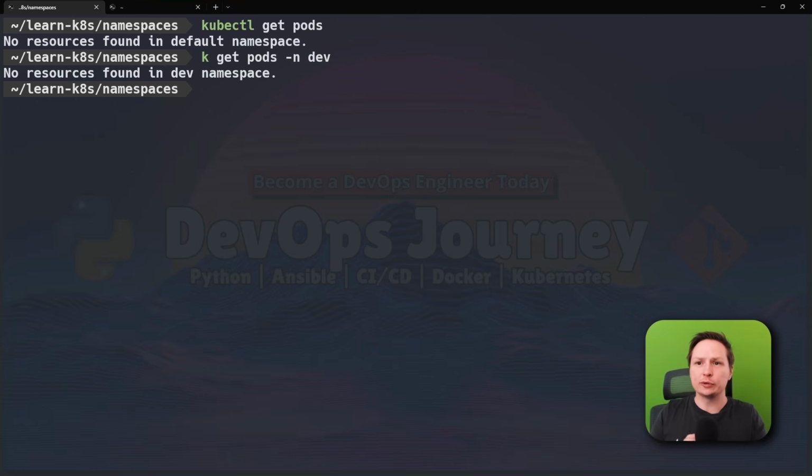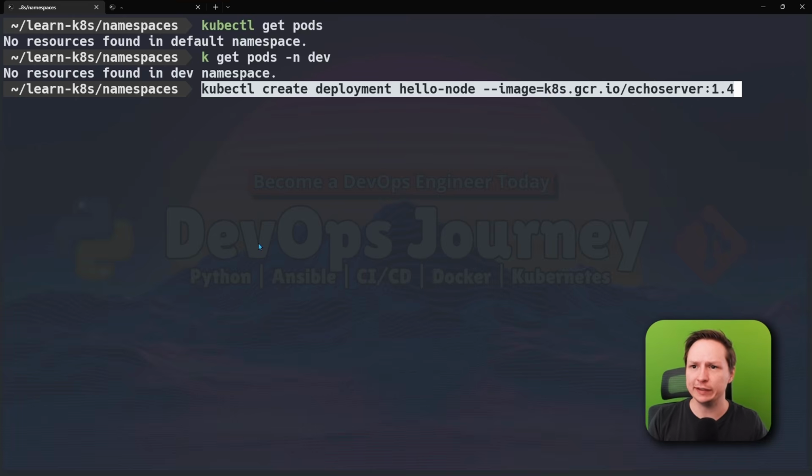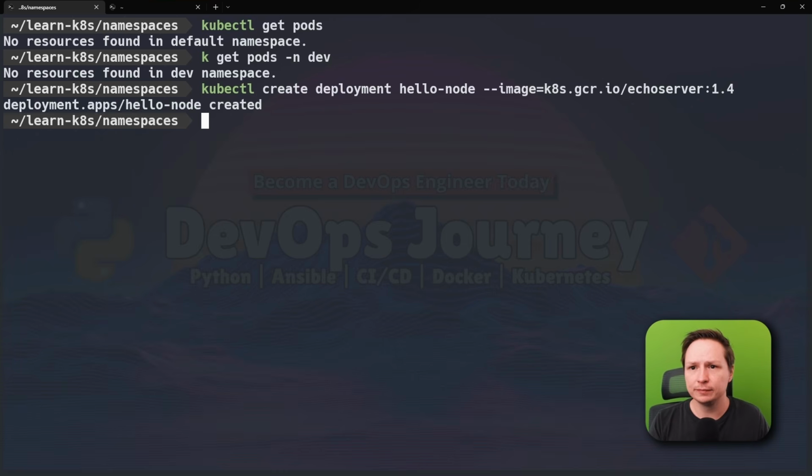All right, so let's create our first deployment, and let's actually create one in the default namespace as well as the development namespace. So there's a hello world container application that you can use directly from Kubernetes. So I'm just going to copy and paste a command here, and you guys can run the same. So basically it's kubectl create deployment, and then hello-node, and then it specifies this image here, which is the basic K8s echo server. So I'm going to create that.